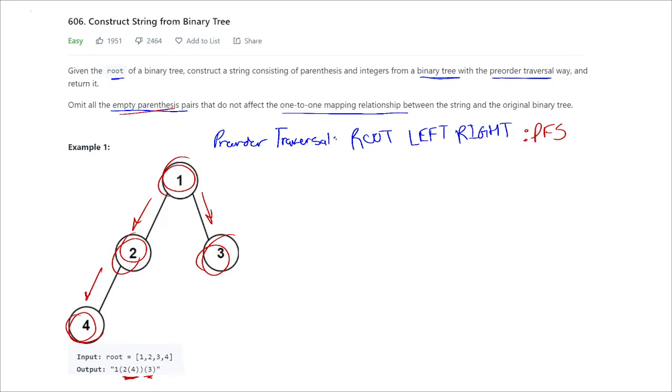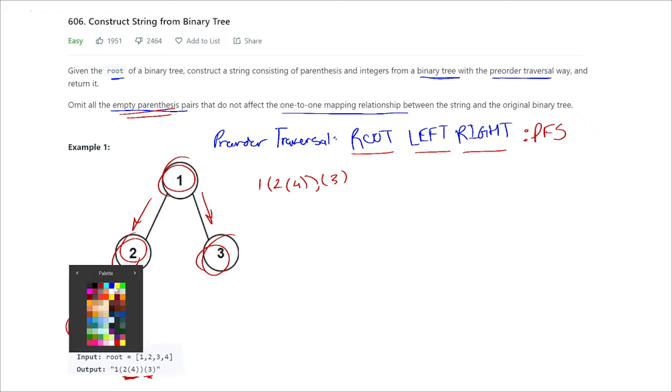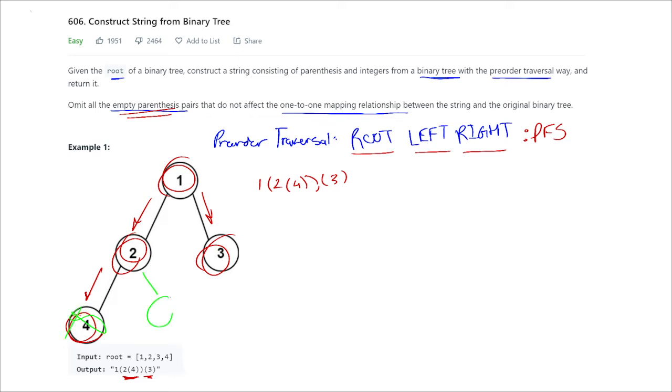Omit all the empty parentheses pairs that do not affect the one-to-one mapping. So these are the orders: root, left, and right. In this example, we visit the root 1, then open parentheses because you're going left, then visit the next root 2, open parentheses 4, and then lastly close this parentheses, add 3. So for a tree that is similar to this but looks a little bit different, let's see how that would be. You would remove 4 here and add 4 over here.